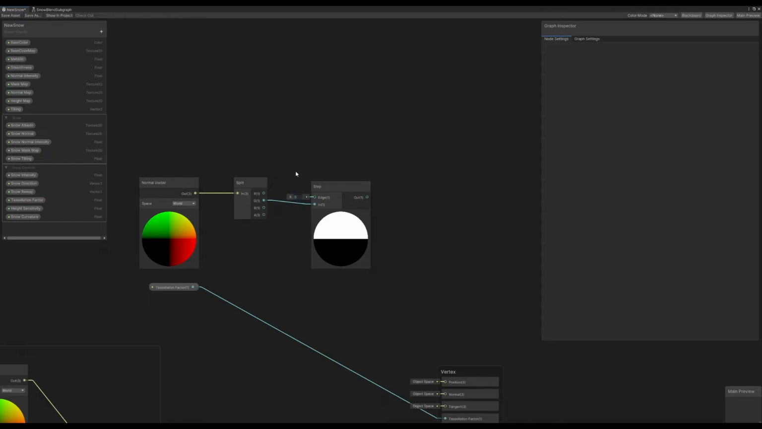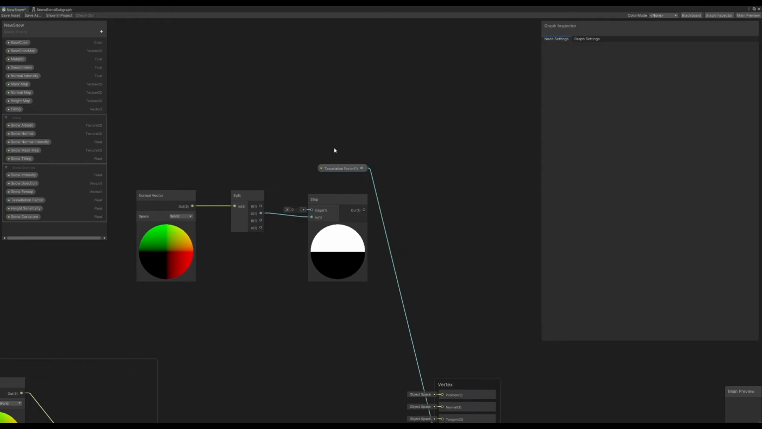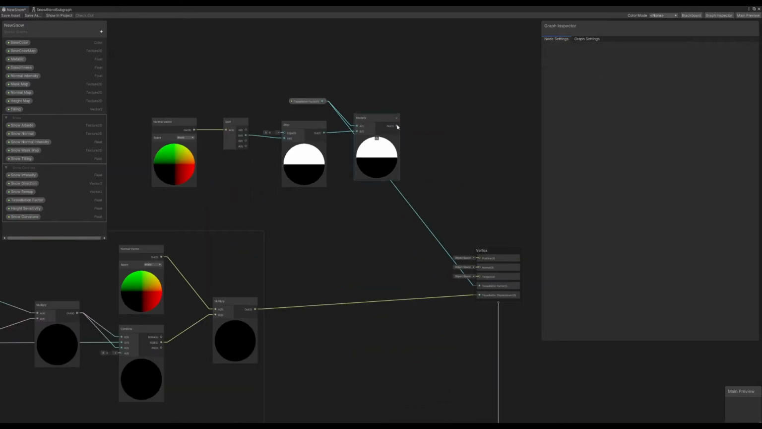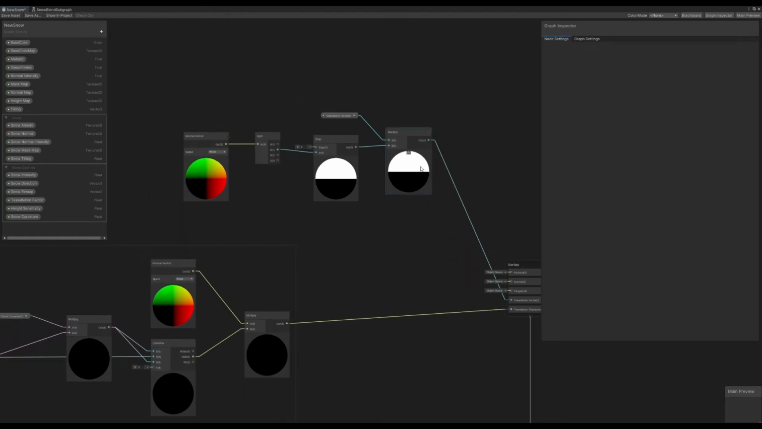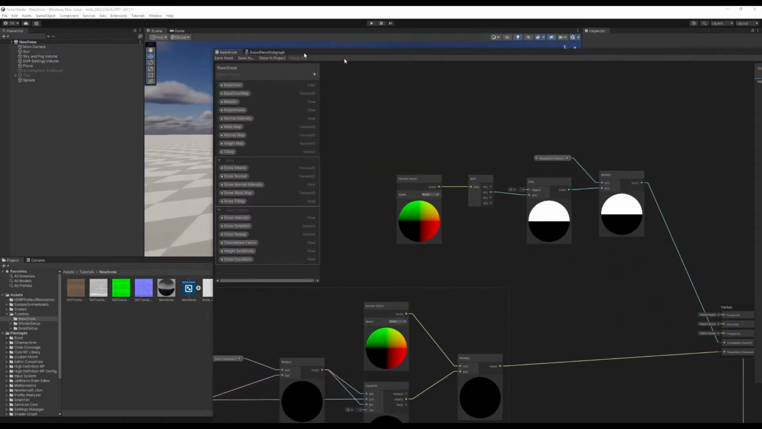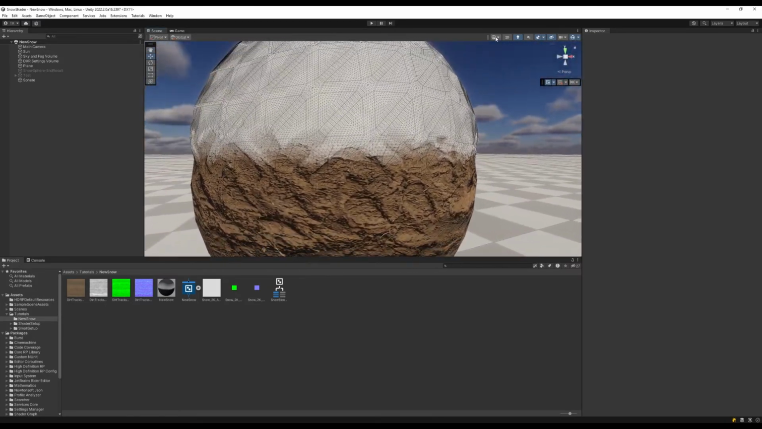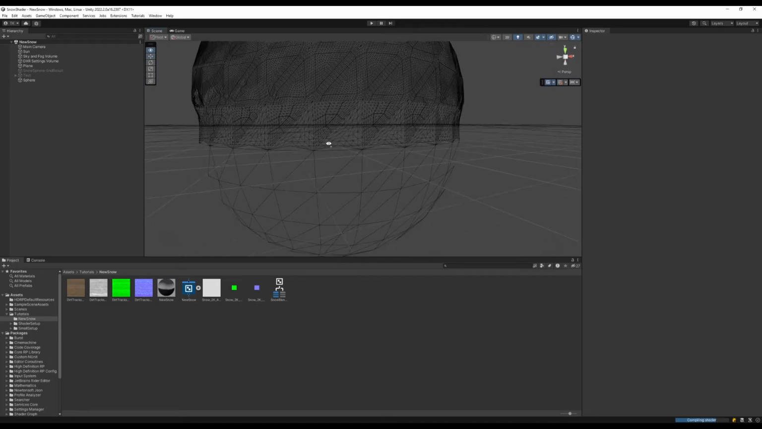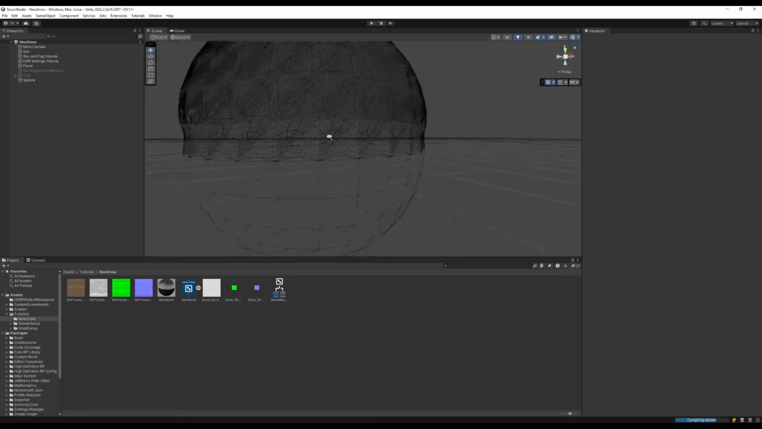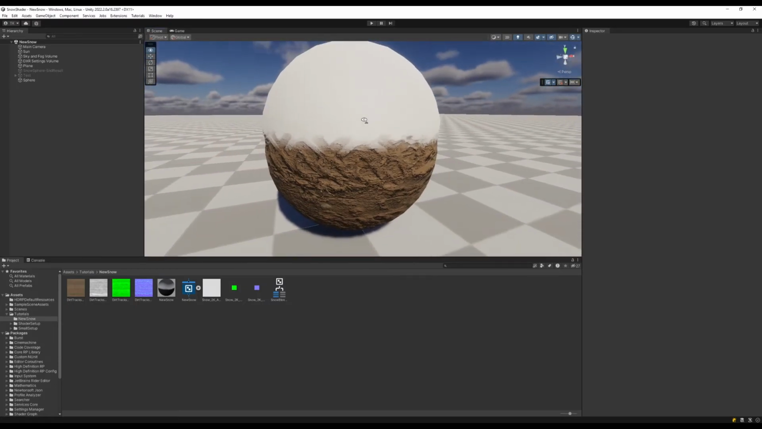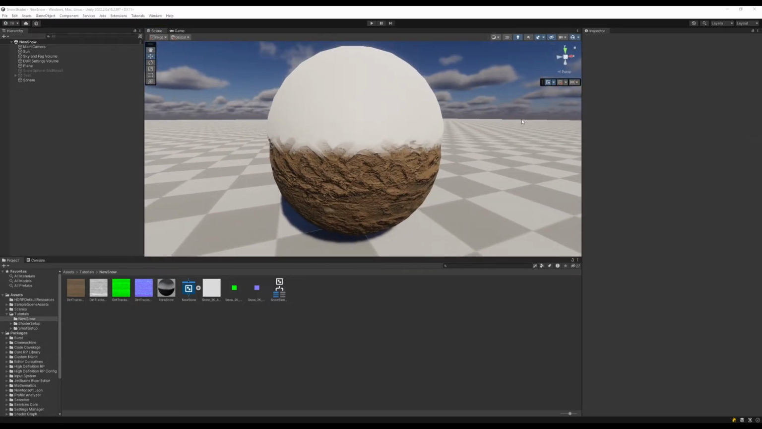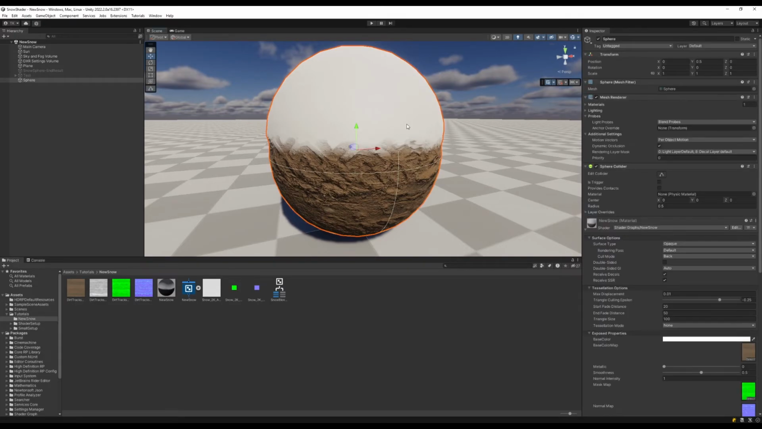If our edge is 0, multiply by tessellation factor, assign the end result, save the asset. And now let's check wireframe, and you can see that only the top is tessellated, the bottom is left completely untouched. Right, so that's what we got so far.